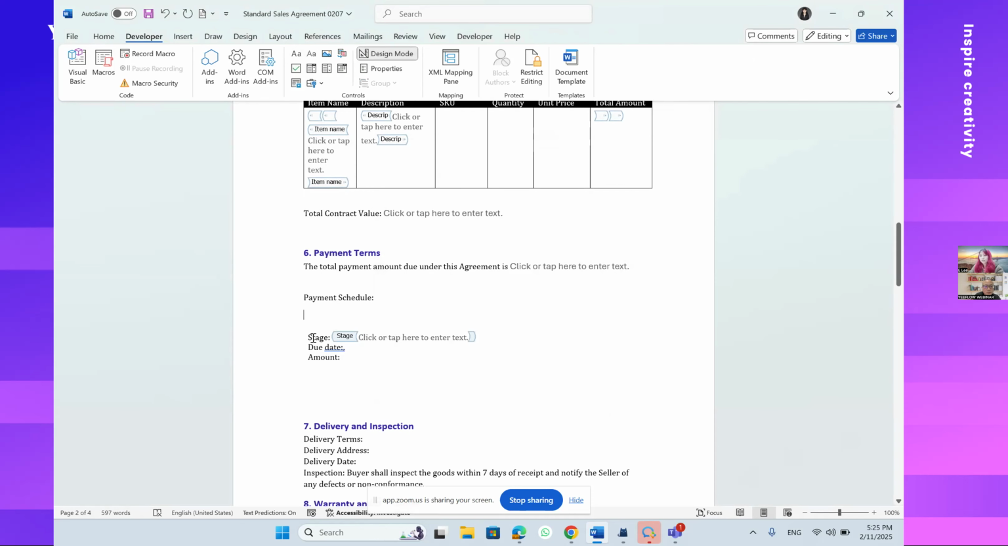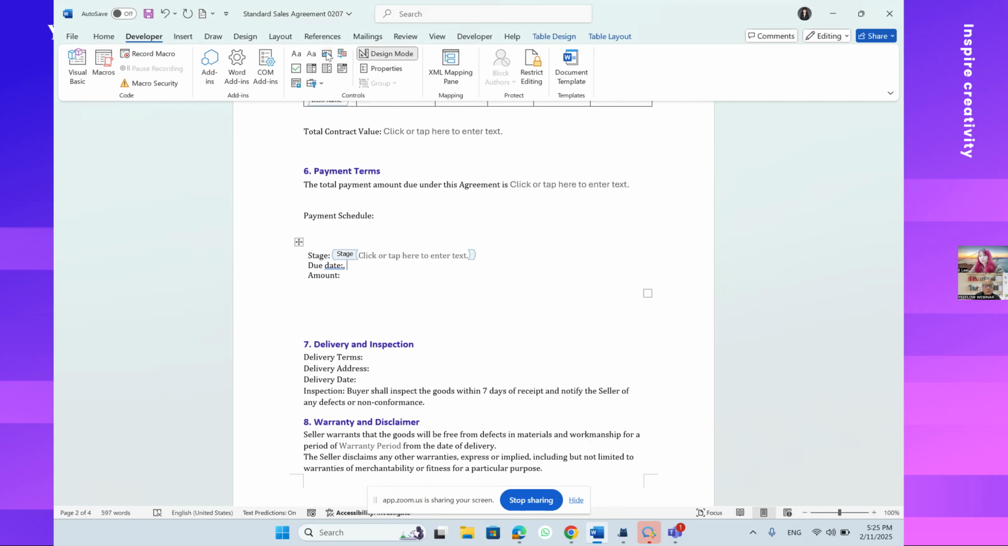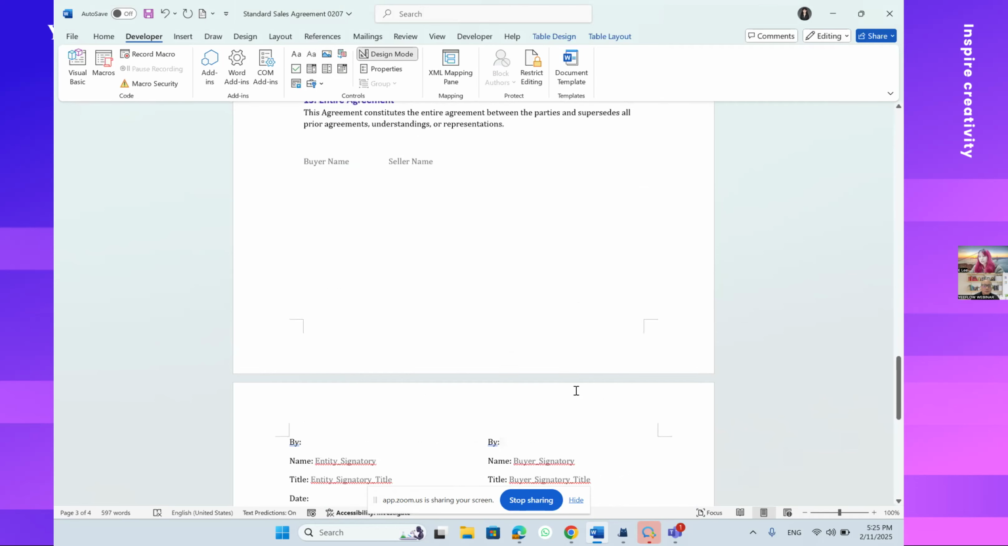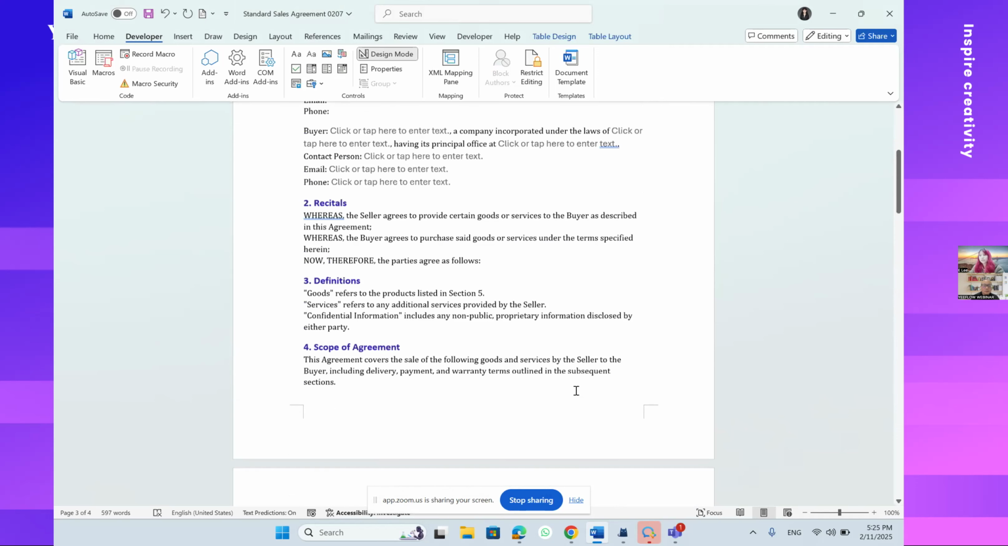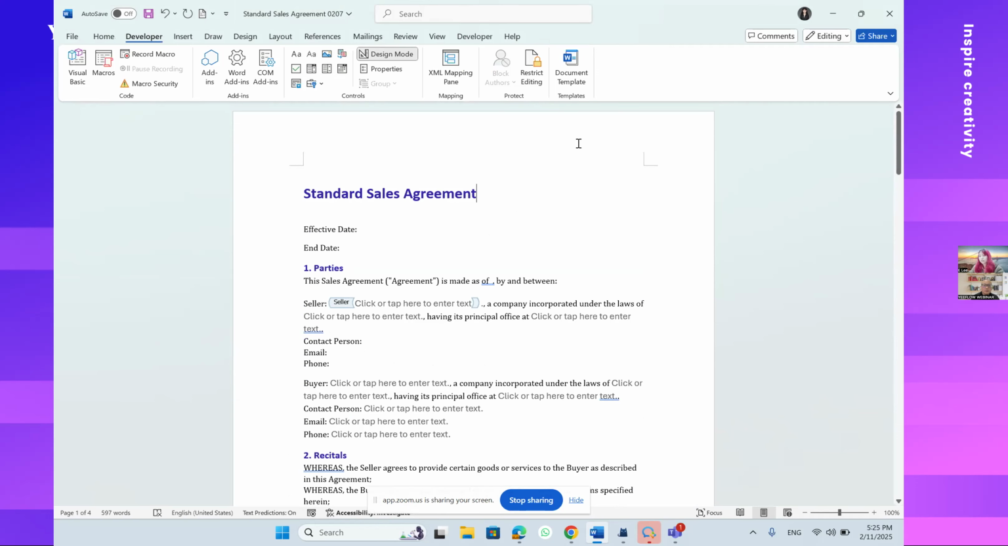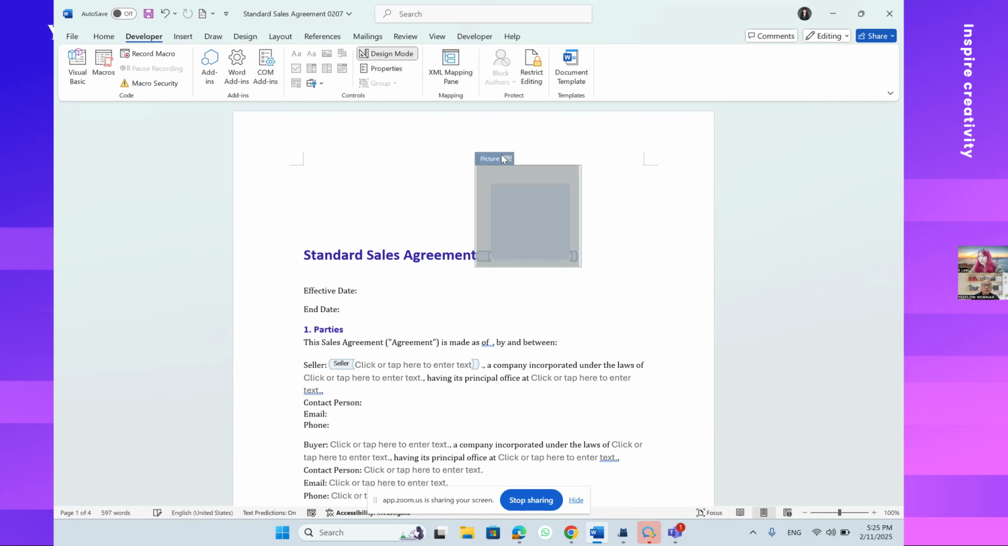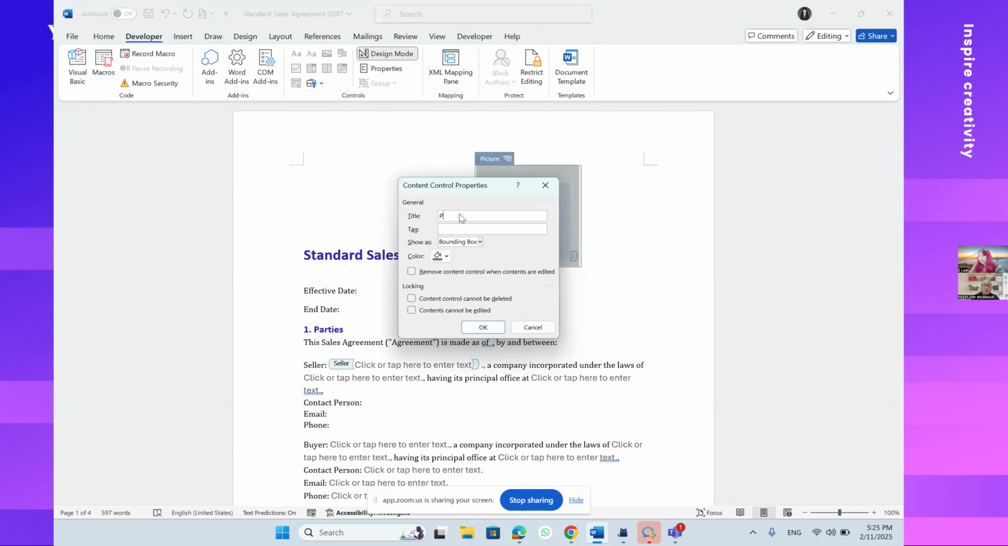So this will be recognized by the system. This is a table, and it has a tag here called stage, and you can also do the due date and so on. Also, if you need, you can put in a picture control, for example a logo. For this template we don't need that, but you can do that if you need, like for certain contracts where you need the logo at the top right. We can just insert one here.